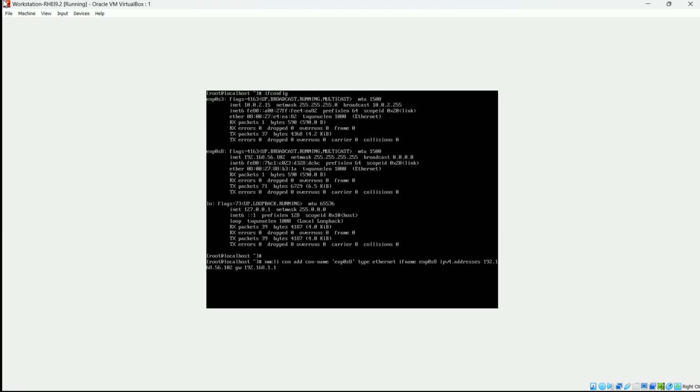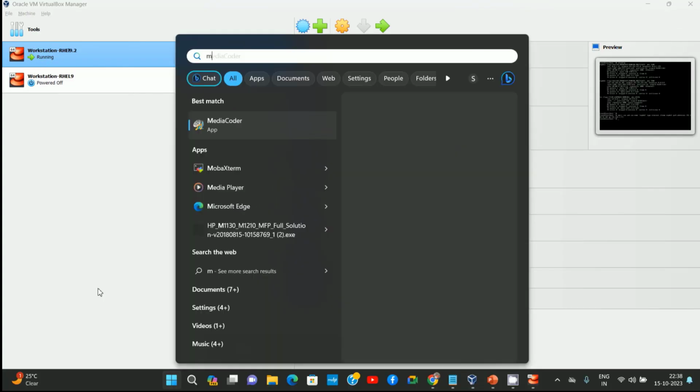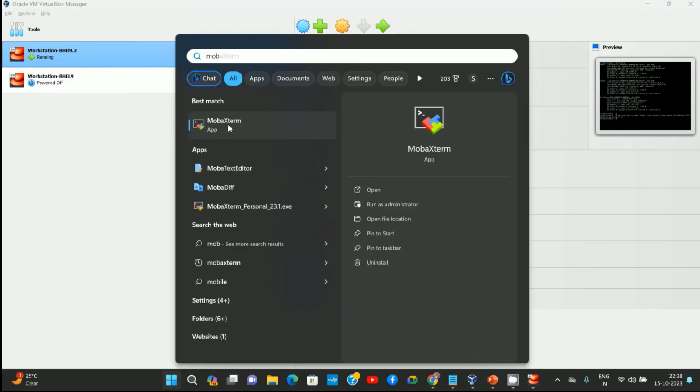But you have to fire this command only if your interface didn't get an IP address. Here my interface has got the IP address, so I'm not going to fire this command. With this IP address, I'm going to access this system from the Windows host. So the IP is 192.168.56.102. Here I'm going to use the software MobaXterm.